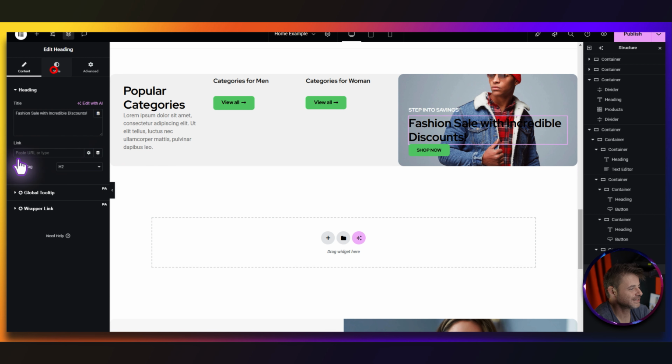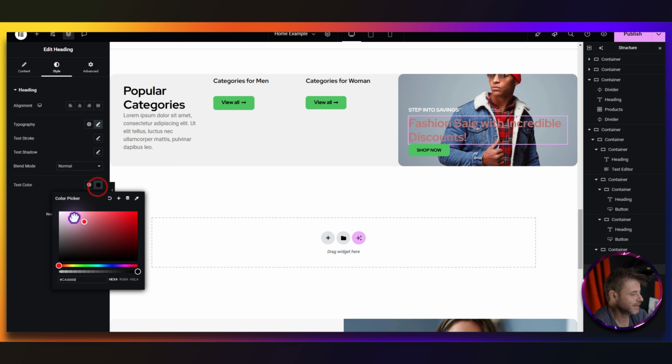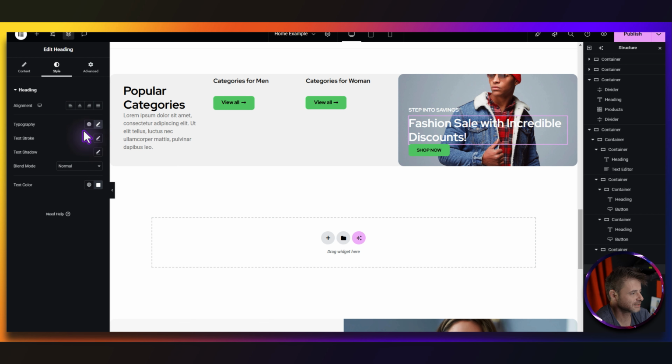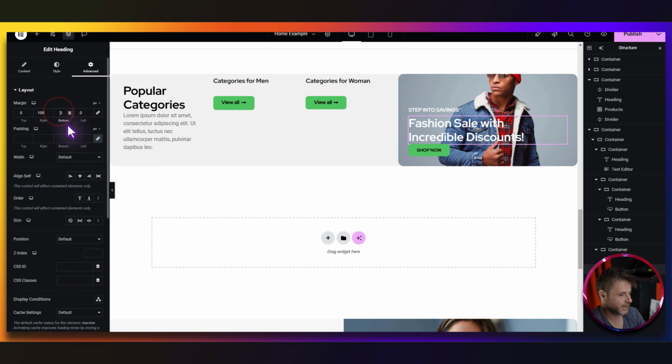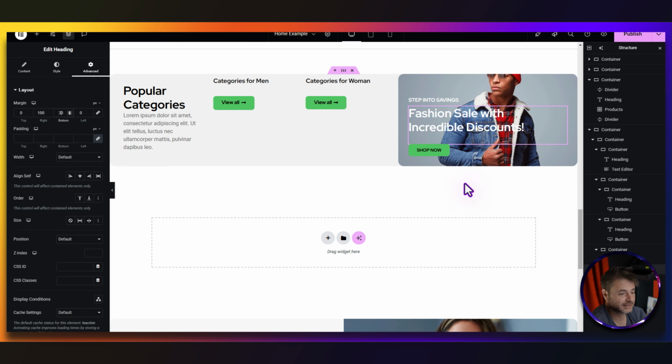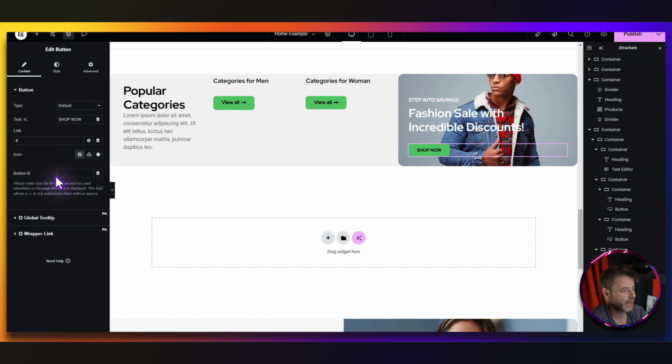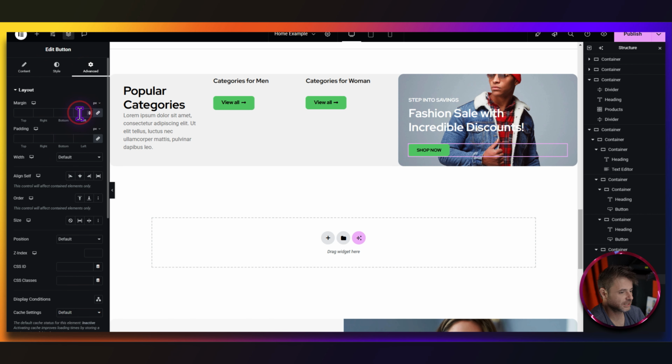And under style, we're going to make the text color white, and we don't have to change anything else in this screen. Then under advanced, what we're going to do is we're going to delink this margin, and then on the right, we put it to 100, and the bottom is going to be a 30. And that is that. So now we can go onto this button, and the only thing we're going to change over here is under advanced, the margin is going to set to 0.